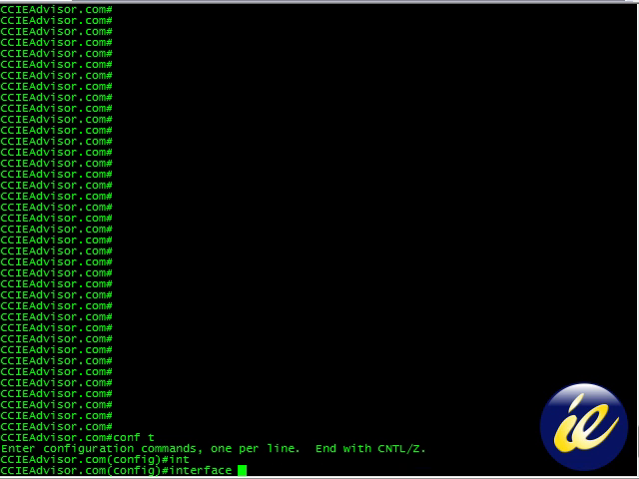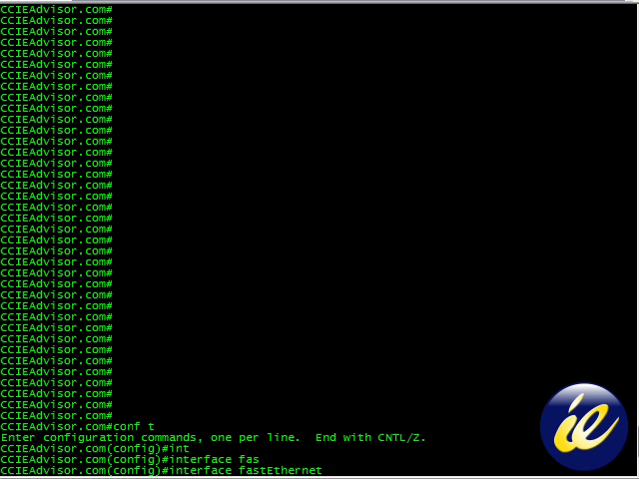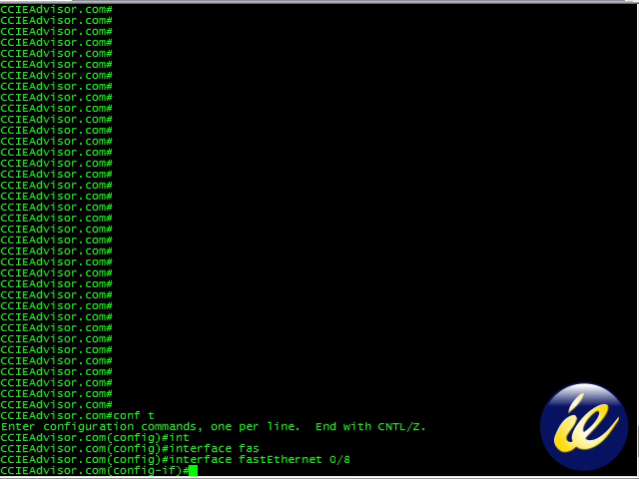You can hit the tab key to see it. int space fastethernet space 0/8. We'll just pick 8. And now we're in the configure interface mode, as you can see. It has the name of the switch. In this case, I've named it ccieadvisor.com, and in parentheses config-if pound. And that way you know you're in interface mode, and you are being allowed to configure things here, so we always need to be careful.